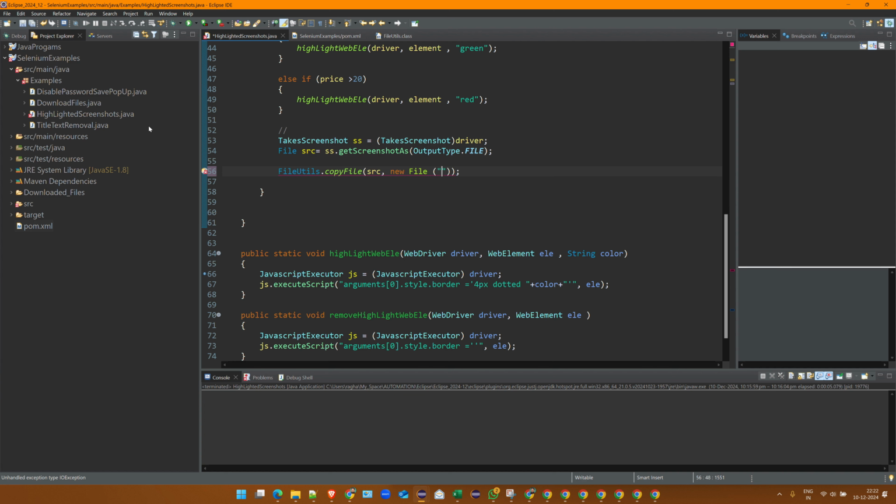Say for example, let's just create a new folder here. It's like screenshots plus file separator. This will be the separator. Screenshots will be a folder, and under this we will keep the file. What should be the file name? ss1. Okay, ss1 dot jpeg. Any format you can give, jpeg, png, right? Let's say give png.